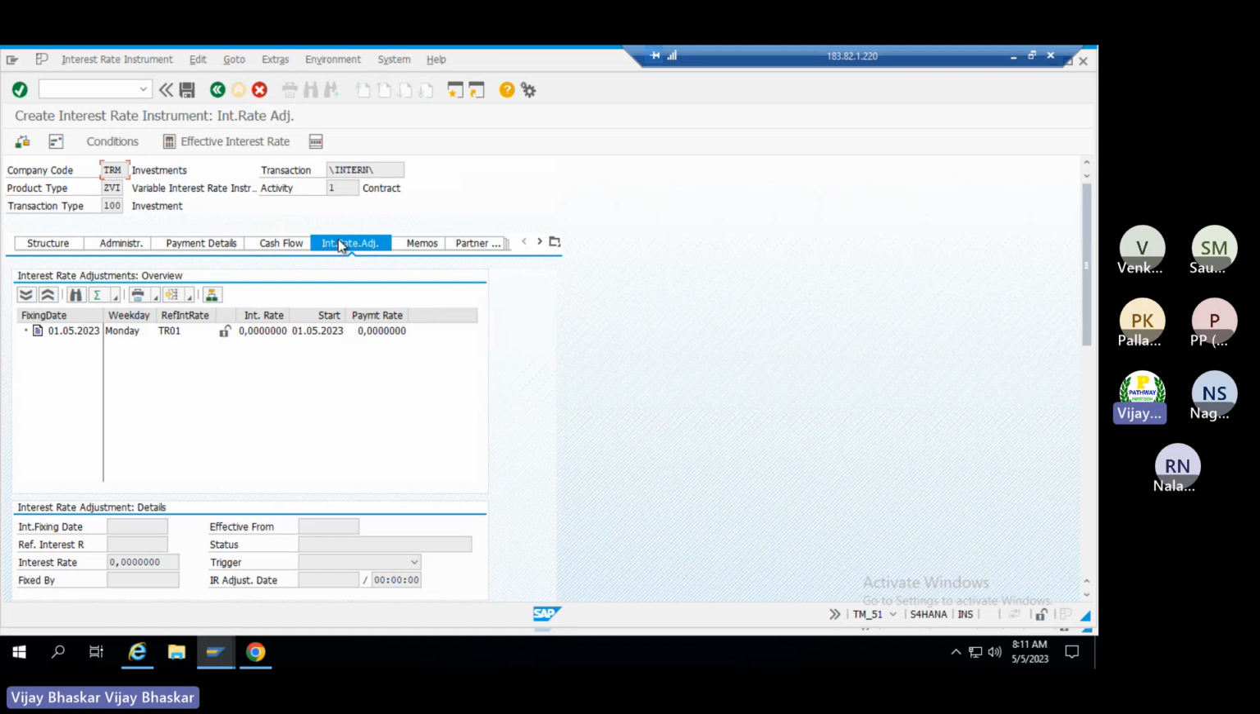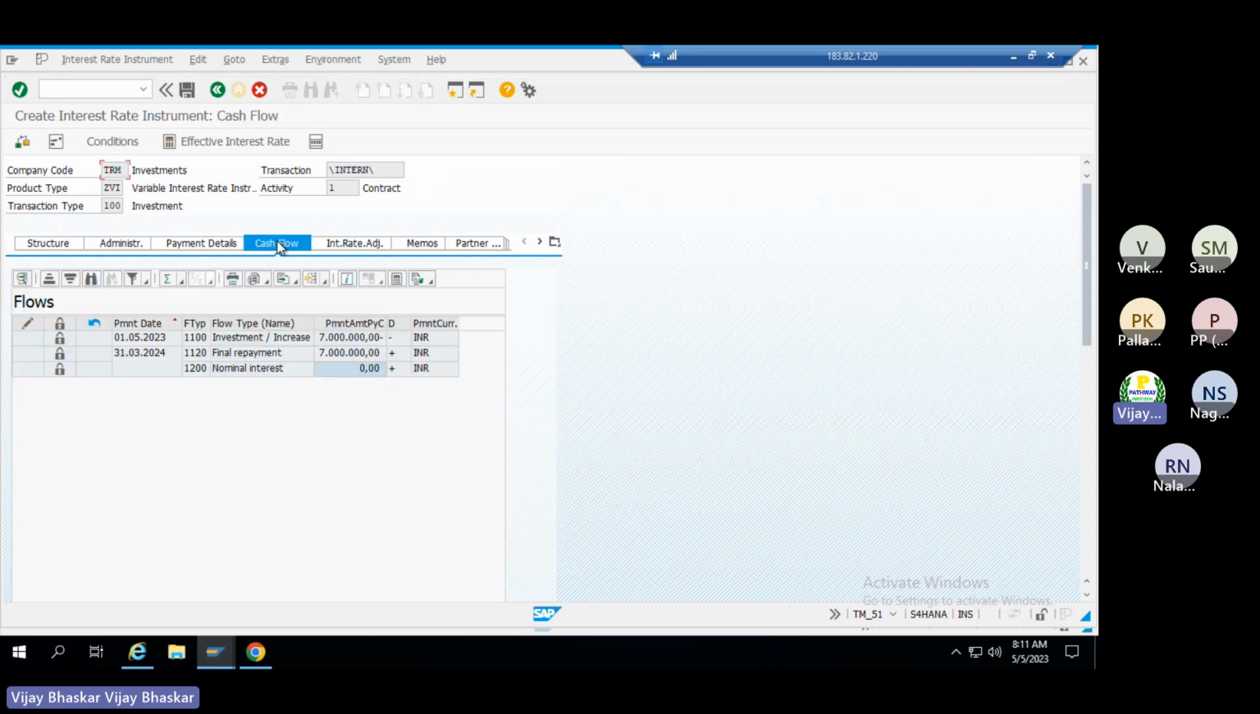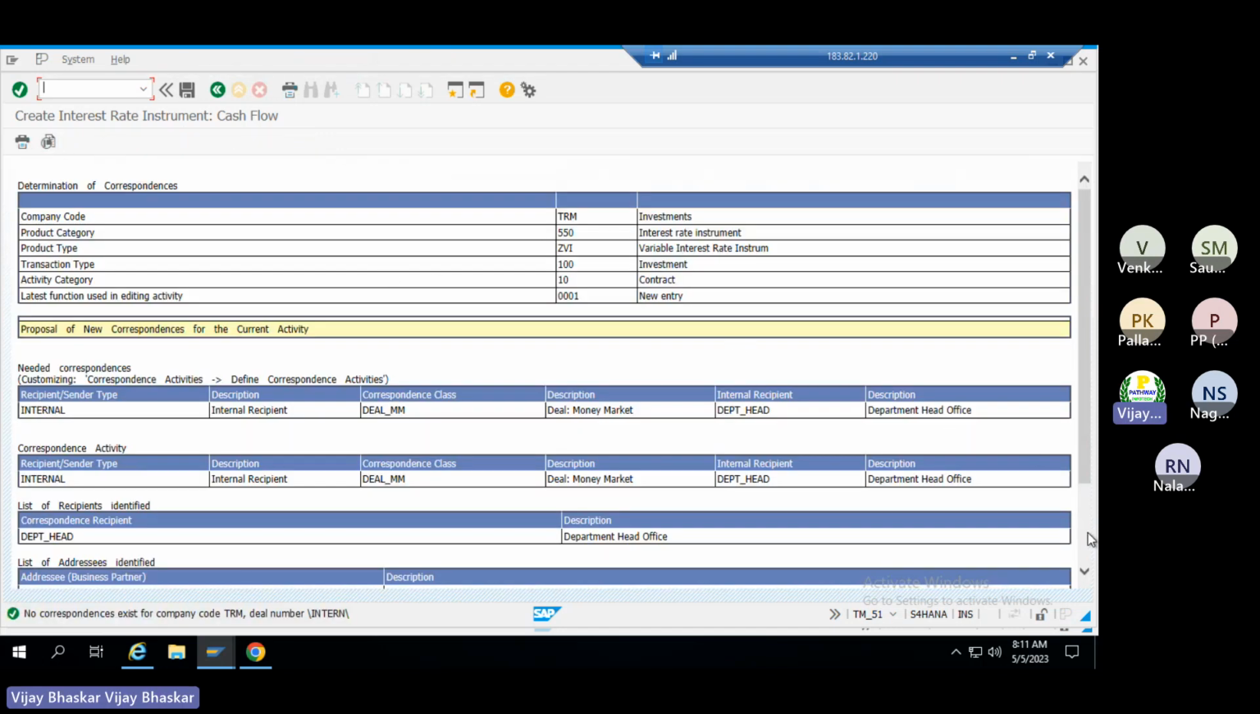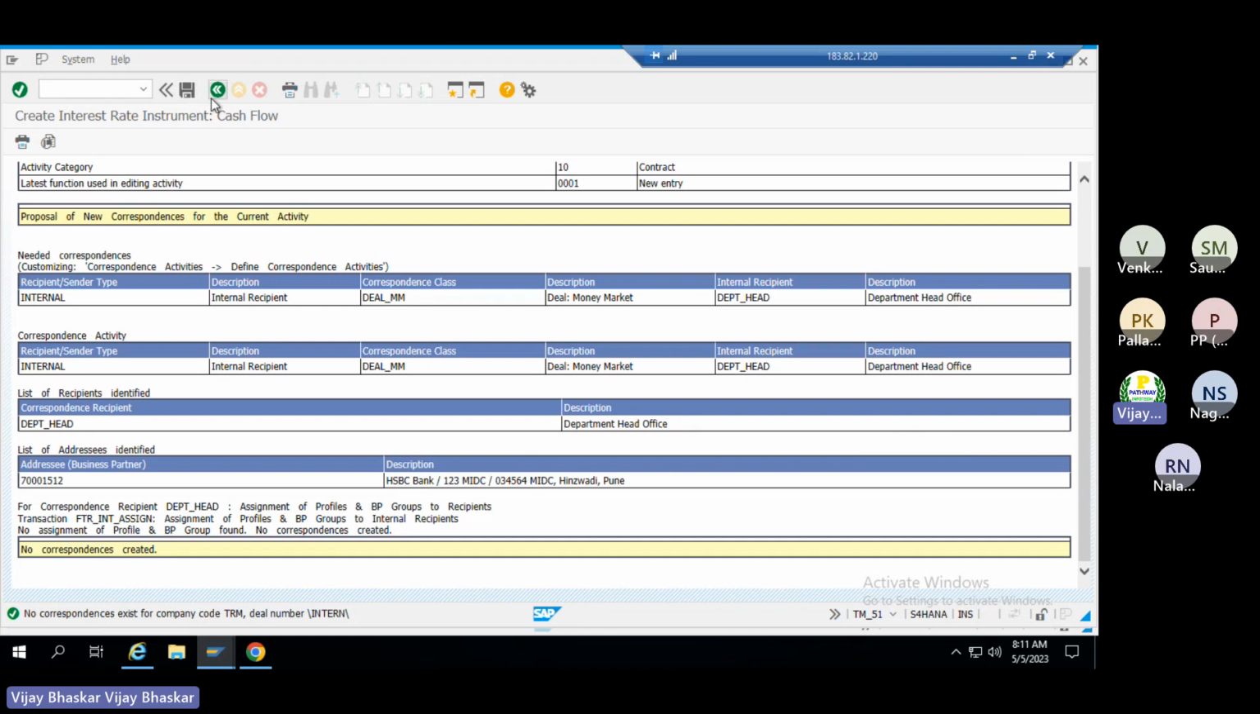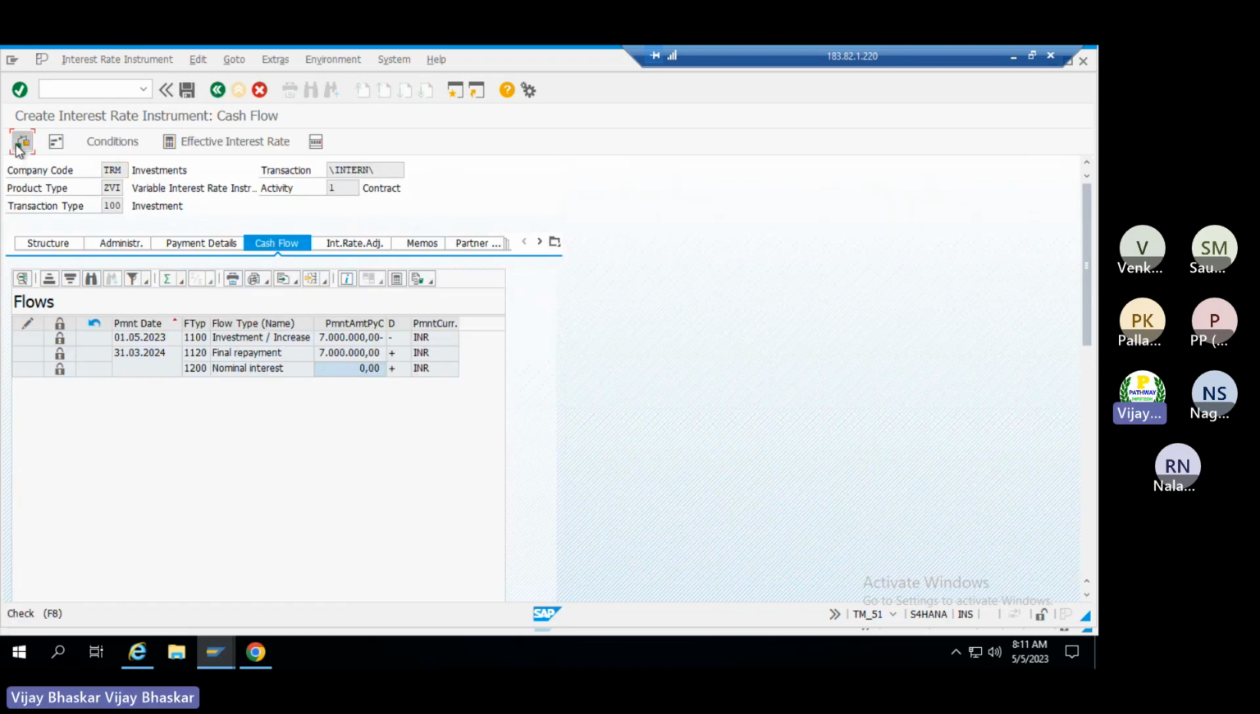Once we do the interest rate adjustments, then we will see what interest rate percentage the system shows here for this period. At this moment it's not yet enabled, so the interest payment rate is not updated. We will see how we can do that. Then check correspondence here. Since we have already done the configuration, the system is displaying it. Then check.